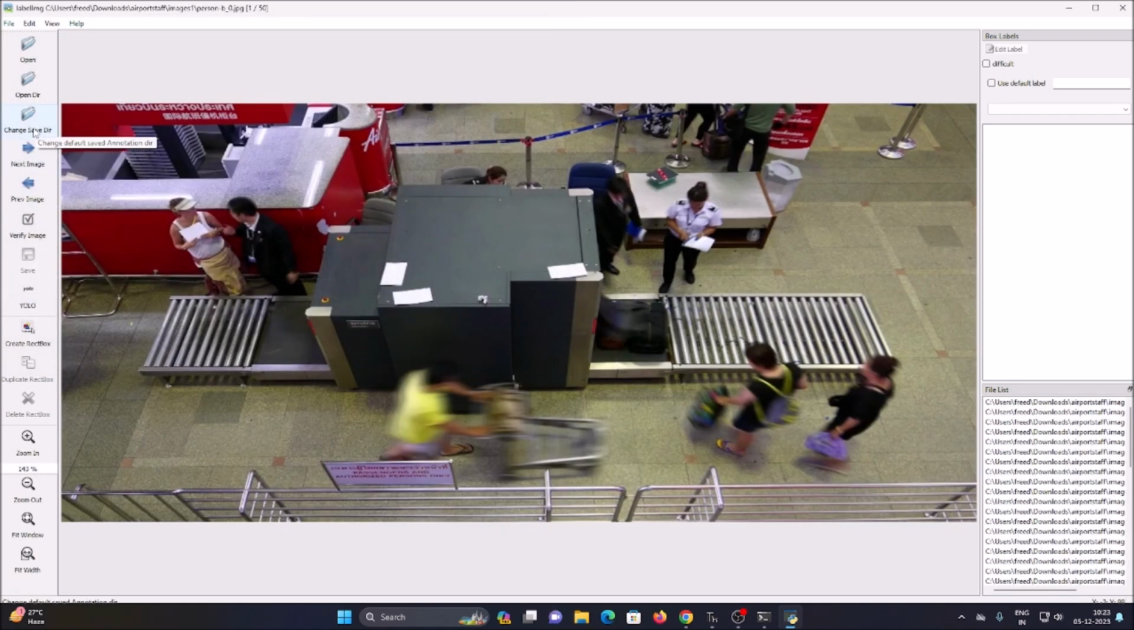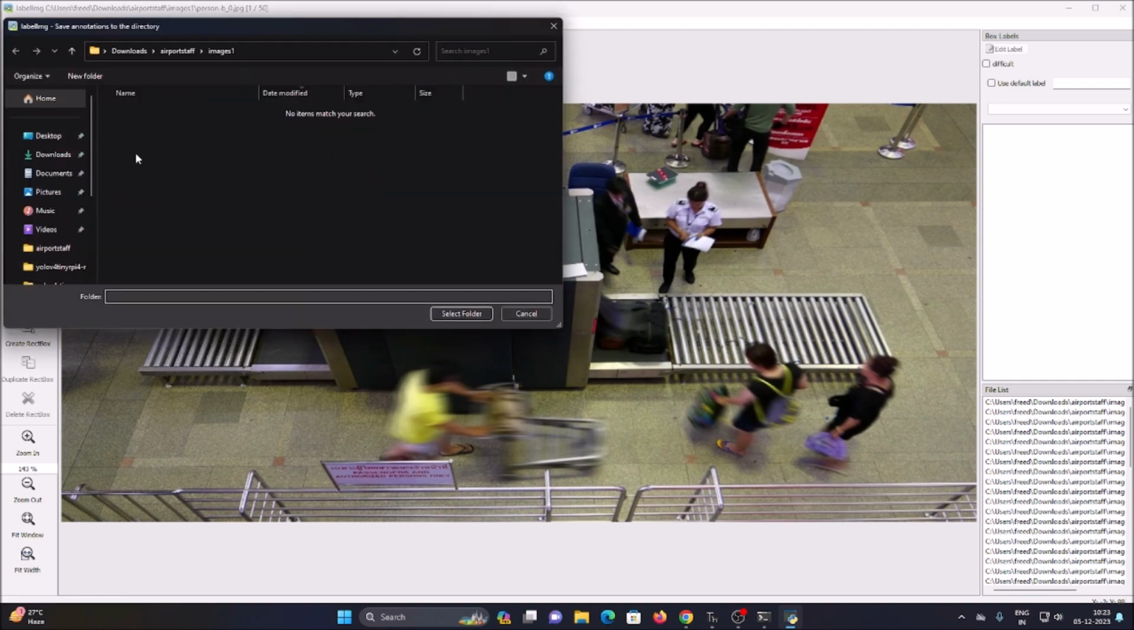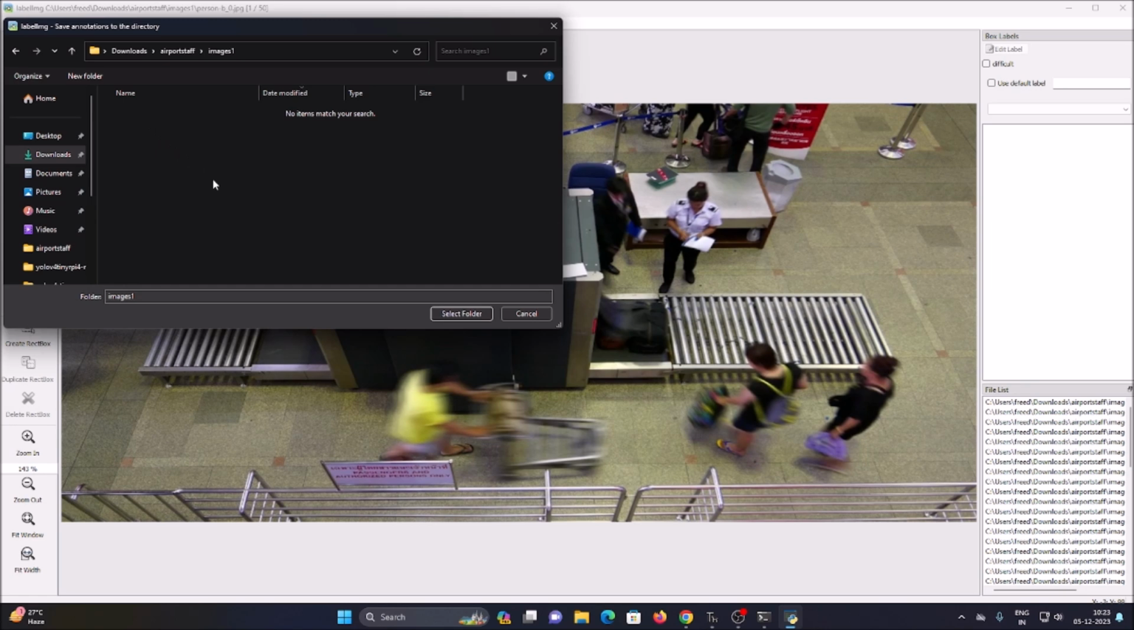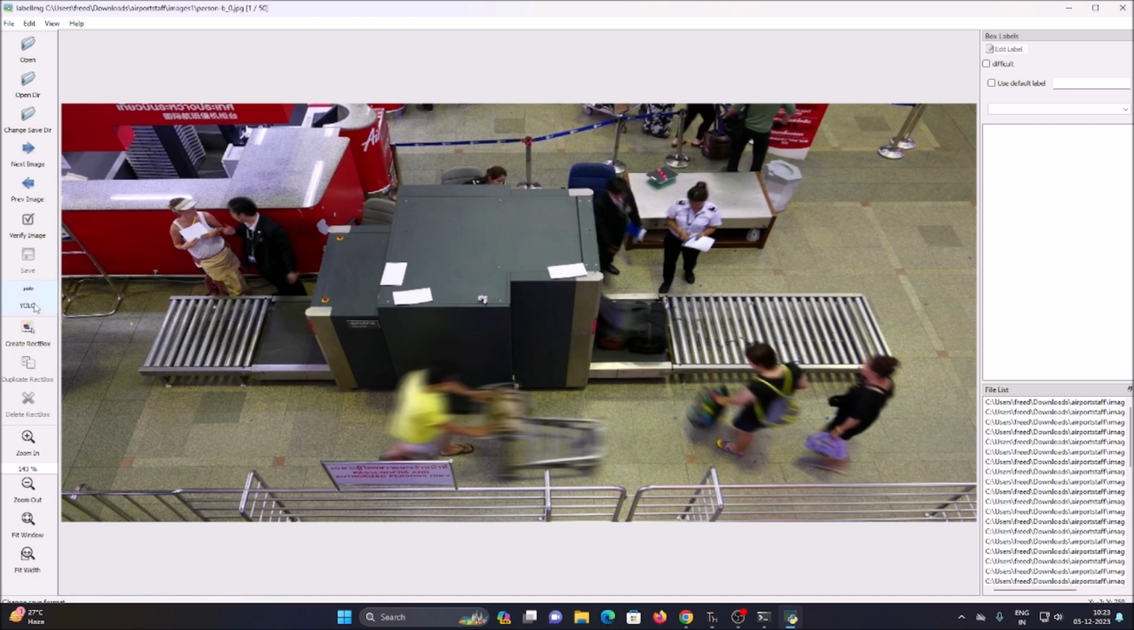Then of course we want to change the save dir. So again go to Downloads and select the folder where you want to save the text files. Of course we want to save the text files in the same folder where we have our images. So images1, select folder, done. Now here we want to select the YOLO format because we are going to train our images for YOLO. So select YOLO, then create rectangle box.